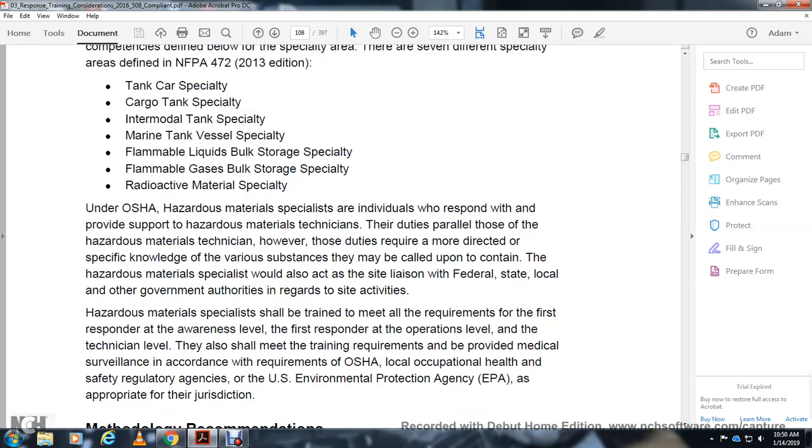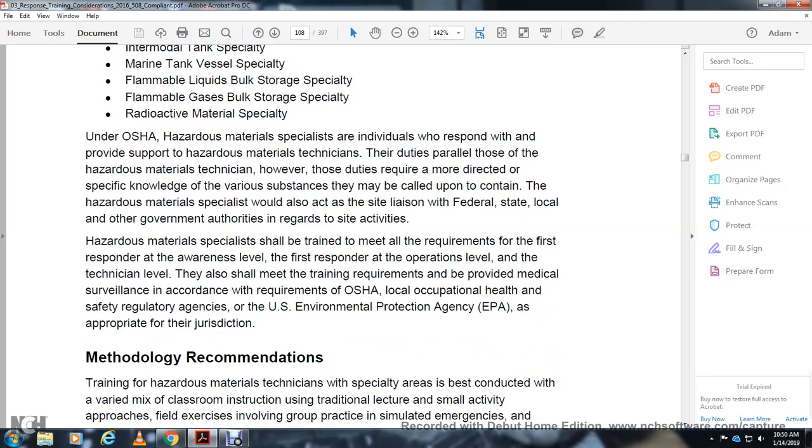The hazardous materials technician specialty shall be able to meet all the requirements first of the responder awareness level, the first responder operational level, and the technician level. They shall meet the training requirements and be provided with medical surveillance according to OSHA, the local occupational health and safety regulatory agency, the U.S. Environmental Protection Agency, and as appropriate for the jurisdiction.